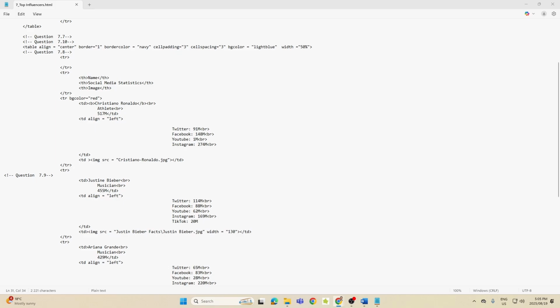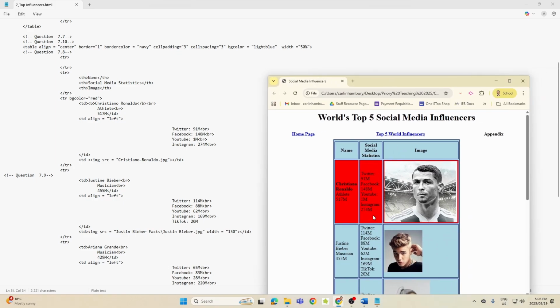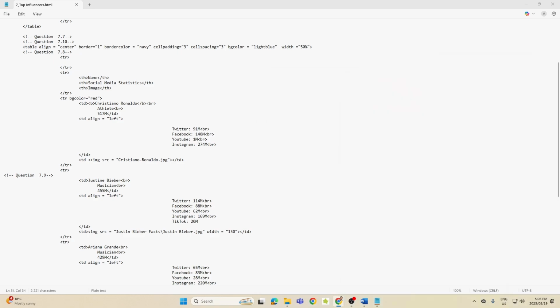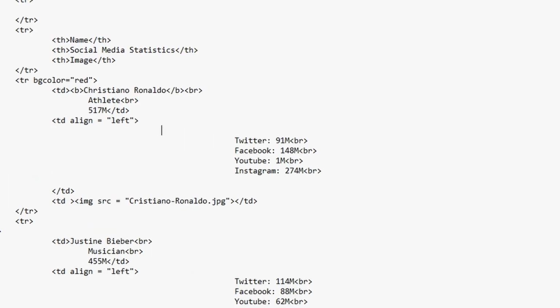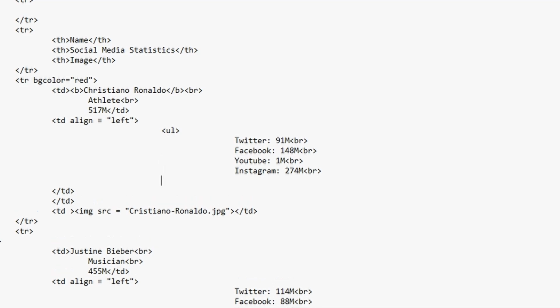And the last one, add a square bullet to their social media stats. So these things over here. Okay. So here they are for Cristiano Ronaldo. Now, this is a list. It is a bulleted list, which means it's an unordered list. That's why we're using the UL tags. So I'm just going to open my UL tags. I'm just going to close my UL tags. And then I'm going to go over here. And I'm going to go list item. I'm going to copy that.